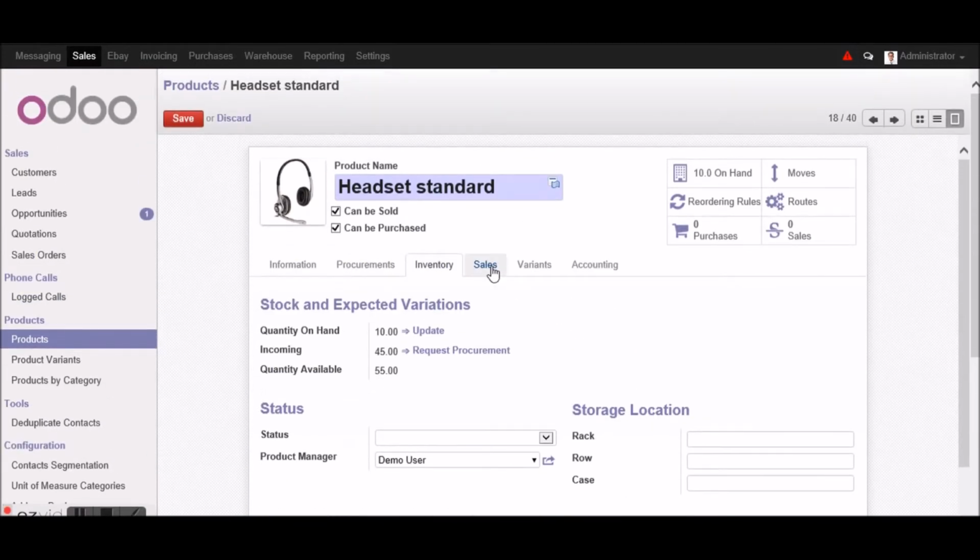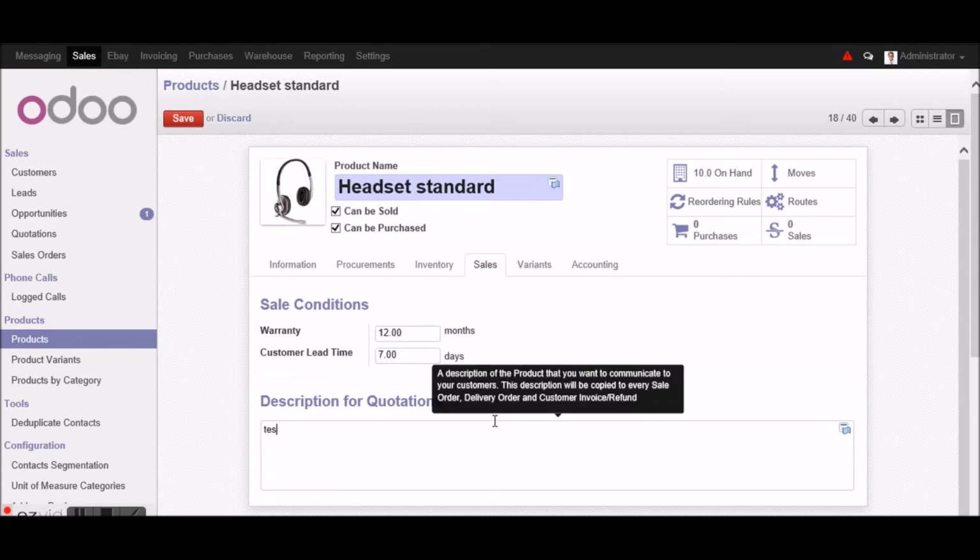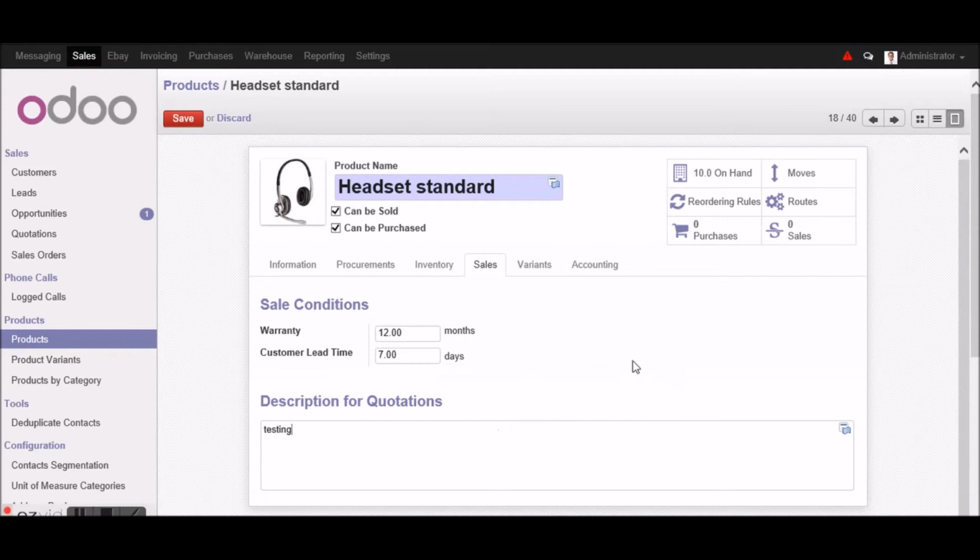After adding all the information, let's go into the sales part, where you can add the warranty with respect to this product, and you can also add the customer lead time, in how many days the customer will receive the product once it is ordered, and you can also put the description for the quotation.